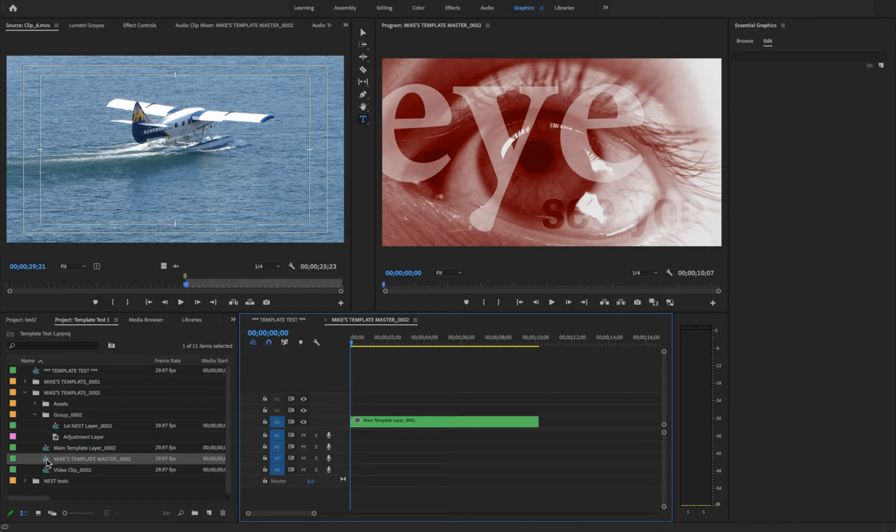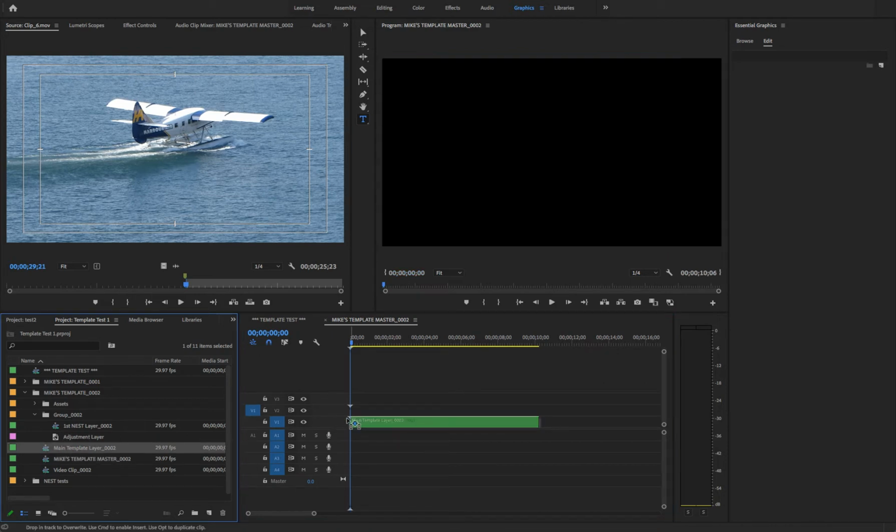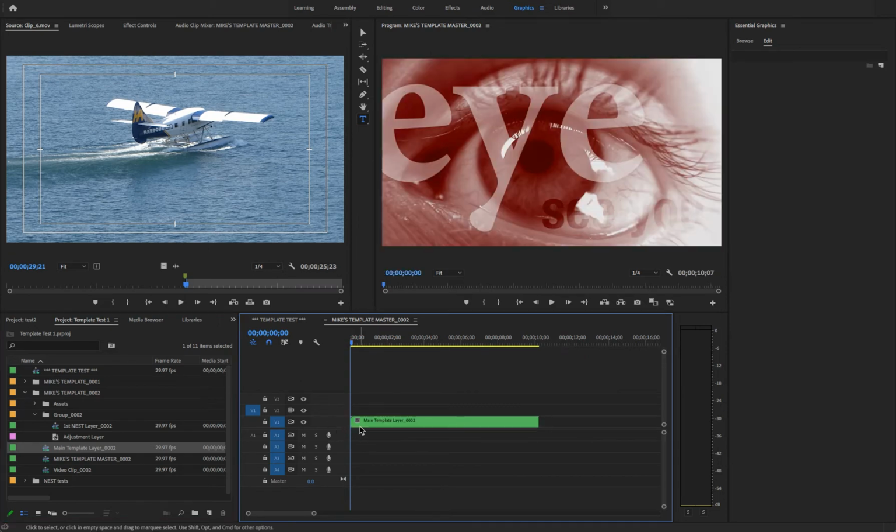So you go into that first thing. This is Mike's template master number 2. That's the next version we're working on. What do we need? We need the main template layer. That's the old one. Find it in here. And now you just drag it over the top of the old one.